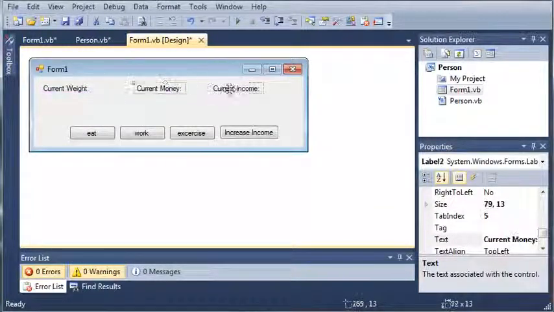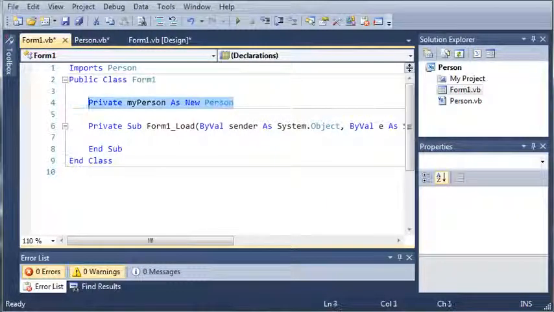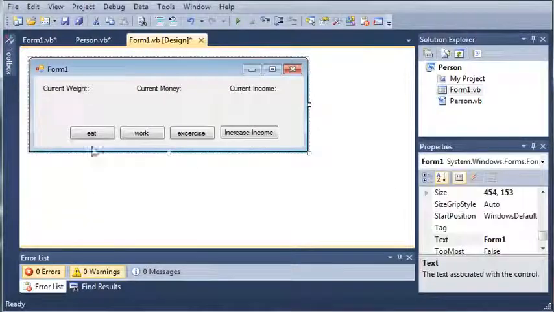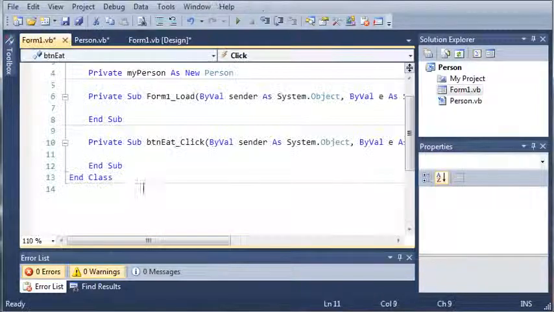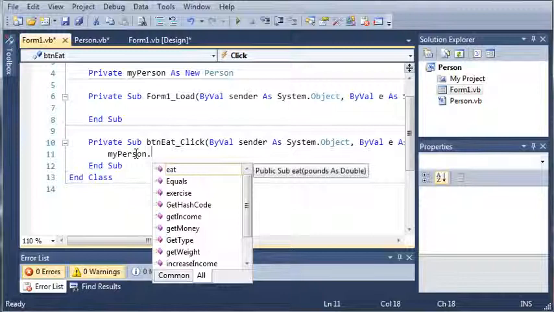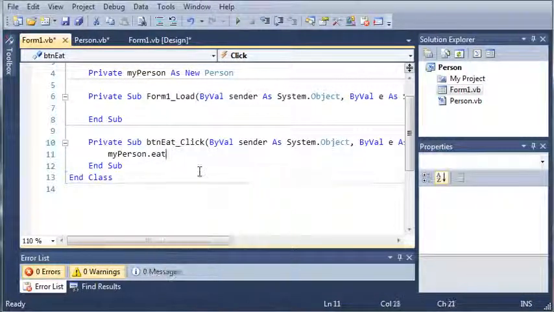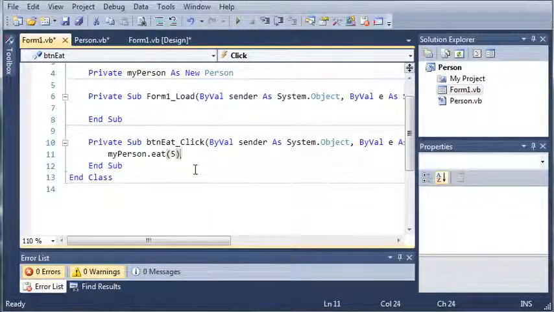Now let's go back into our code and start working with the person class. We have our person object. We need to have the person eat whenever we click the eat button. So double click on eat and it will open up the click event for that. We're going to type my person and then use dot. Use dot whenever you want to call any of the functions or subs or access any of the variables inside of an object. Let's do eat, and our argument is pounds as double. Let's have him eat 5 pounds.